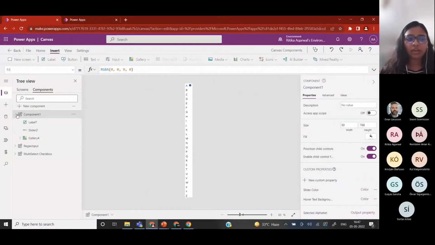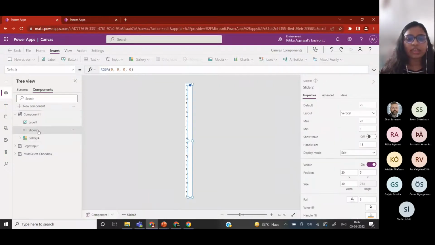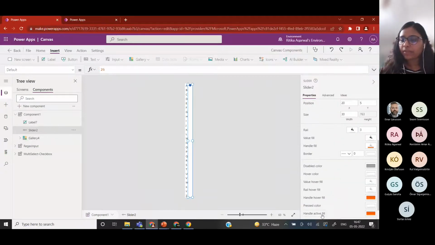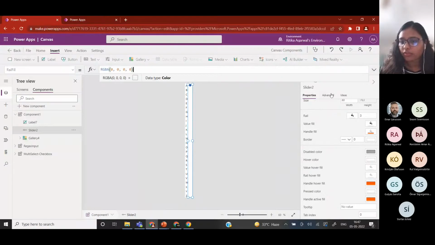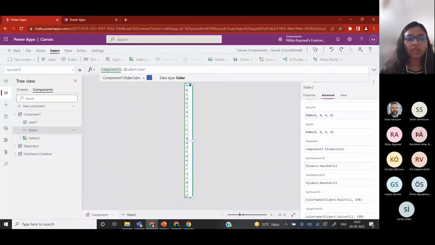And if I go back here on my component itself, I have this small label. So this slider here, and if I see the color property, just give me a second, I am looking for it. So here, if you see, the handle fill is set to the slider color, whatever is passed as the input. Component 1 is the name of my canvas component and the property I would like to extract here.